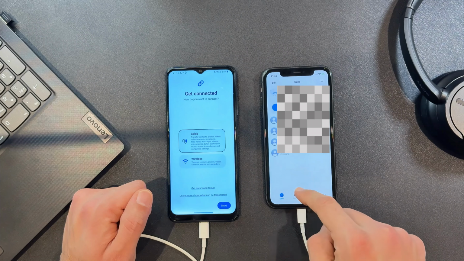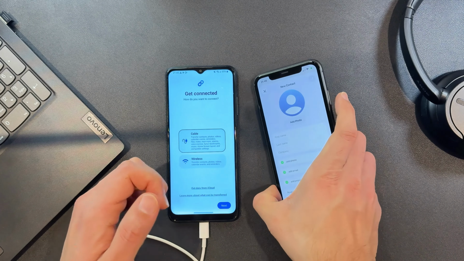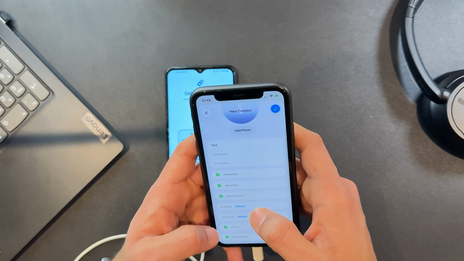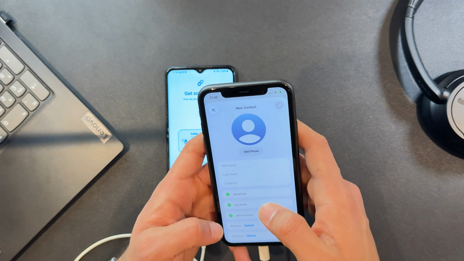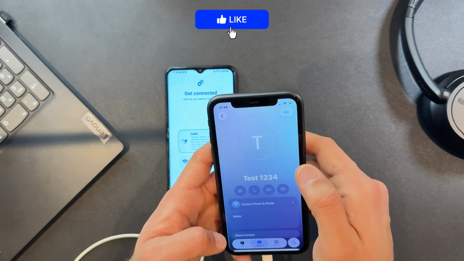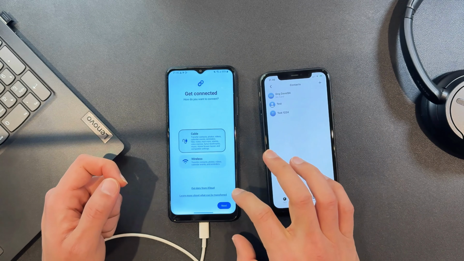Let me show you the contacts first. So we have calls here. We don't have many contacts, but I'm going to create one to show you guys. Test, and I'm going to create one more. Test 1 2 3 4. So we have two contacts here, right?